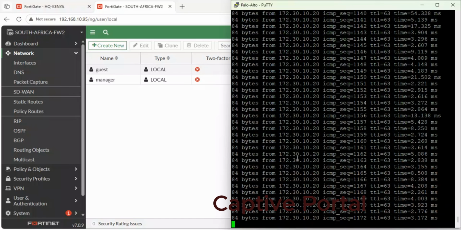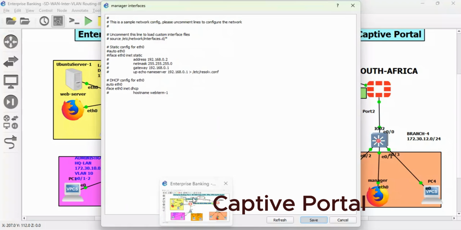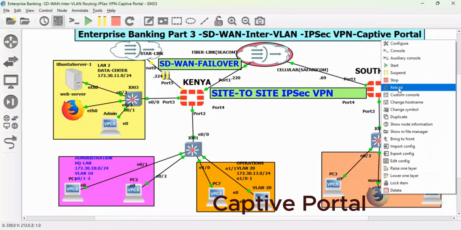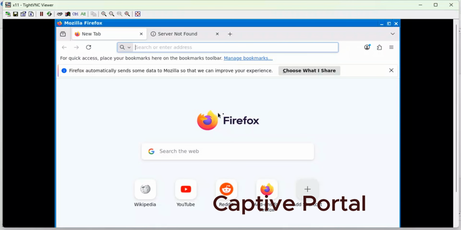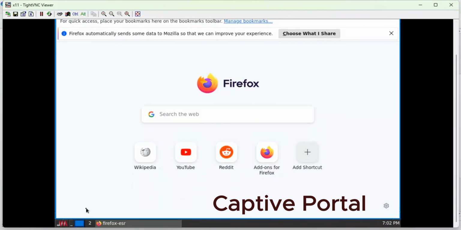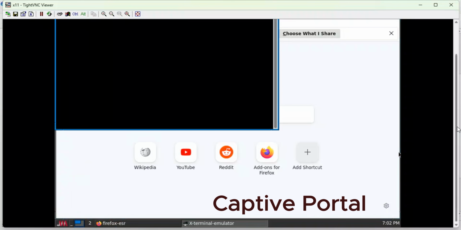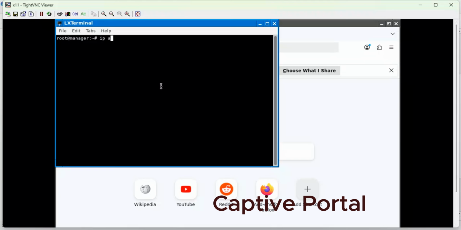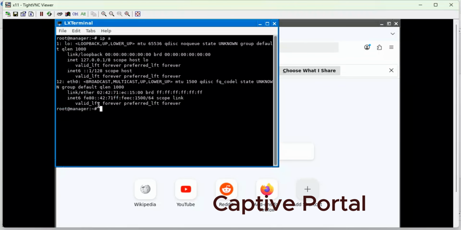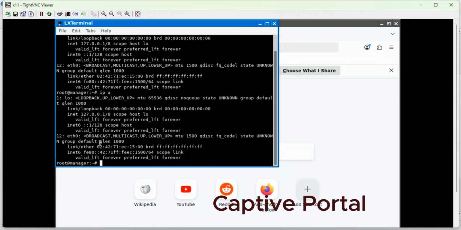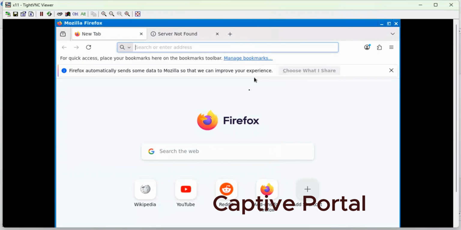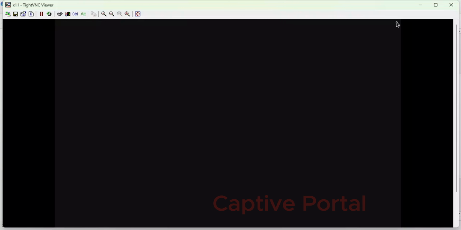You see traffic is going through. We check this particular manager, whether it has received the IP address or not. So to verify that, not yet received IP address, we will just close this one.